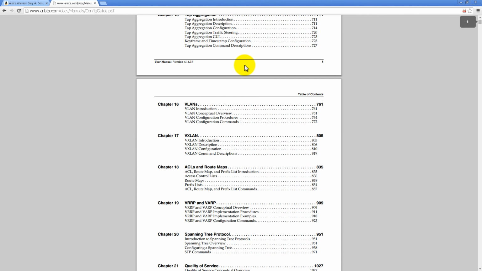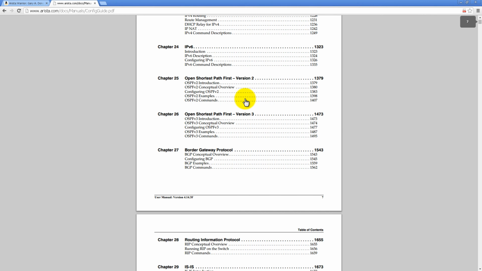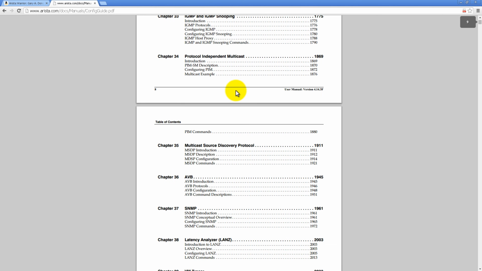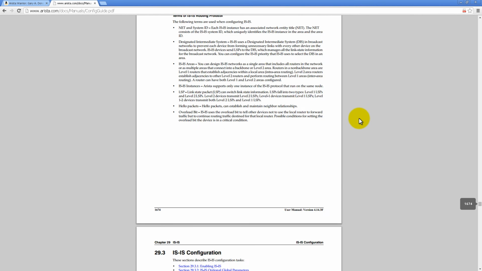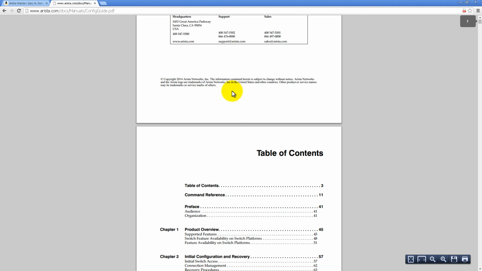And if you've ever played with FortiGate switches, you know that FortiGate has their cookbook. It's basically recipes for doing specific things. What you're looking at here is you can open up this configuration guide and say, okay, I've never configured ISIS before on an Arista switch. Bam, click on ISIS and it takes you through all of that. So very, very nice. Just search for Arista configuration and then look up the user manual. All right, that's it for the documentation.